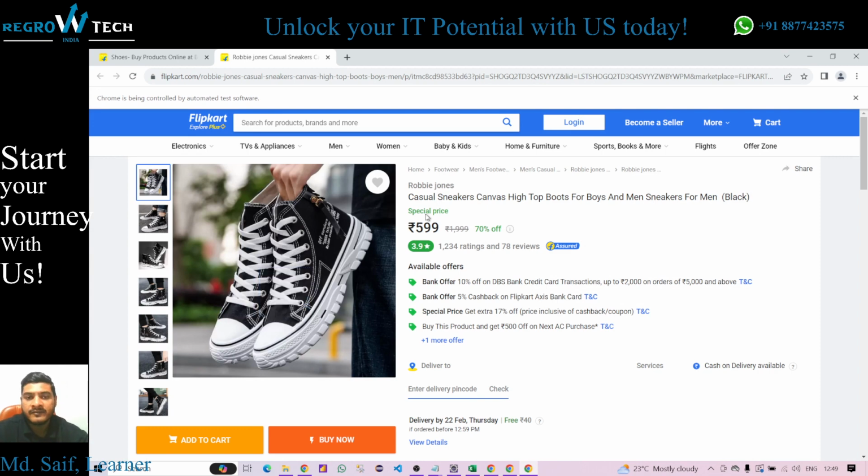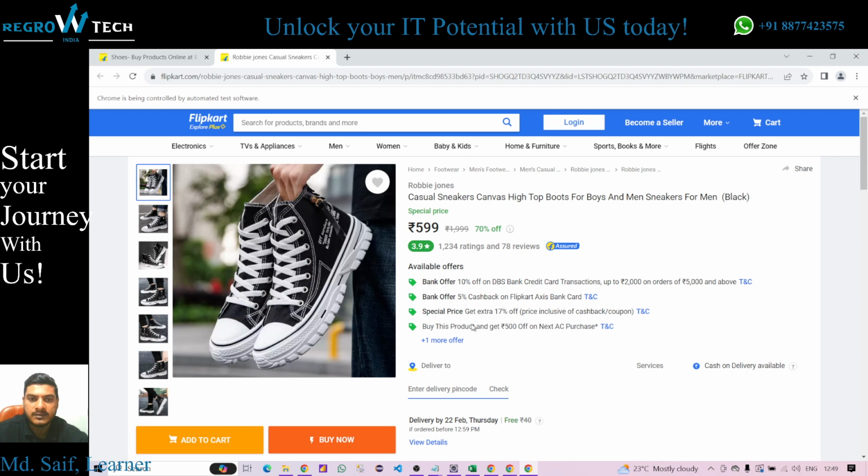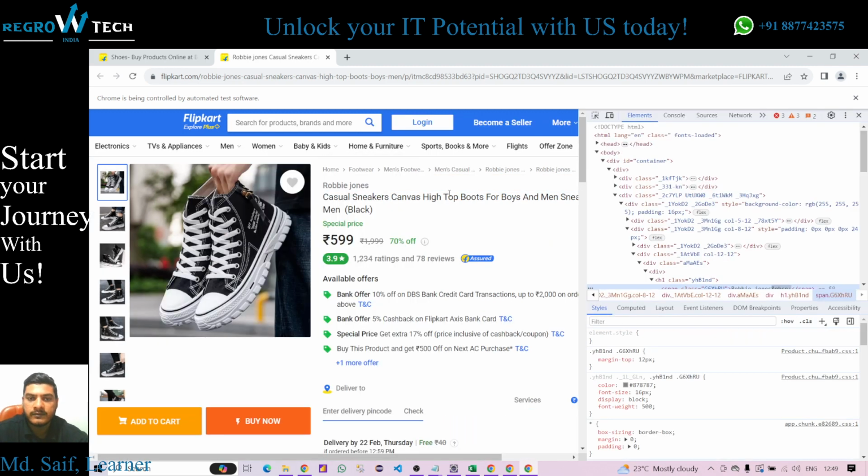Before clicking add to cart, we need to extract this name. For what? At the last we have to check that this name matches with the item that is in the cart after clicking add to cart. So for that we need to find this xpath. So first of all we need to find this one.